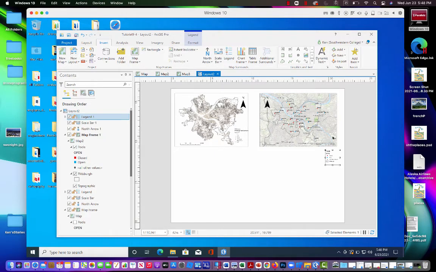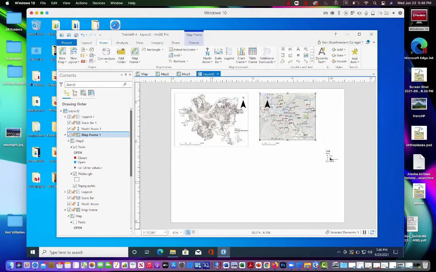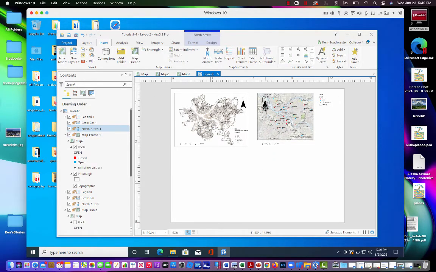Now, that doesn't look too good, so I'm going to click on this map frame, make it a little bit smaller, take this legend and drag it up here and put it here. I still have the scale bar, I like it there, so I'm going to keep it there, but I'm going to move this north arrow if I can right there. And again, it's not the greatest place, but we're just using this for demonstration purposes.